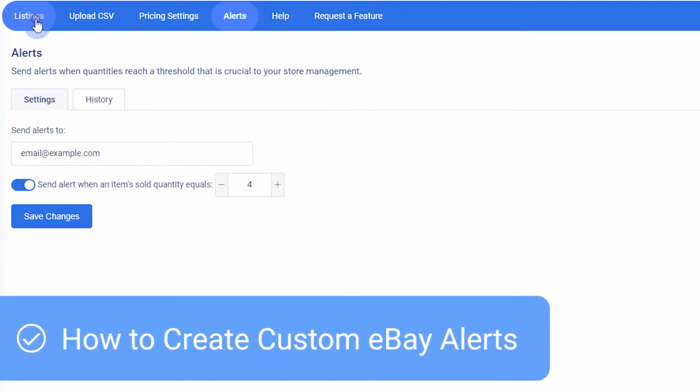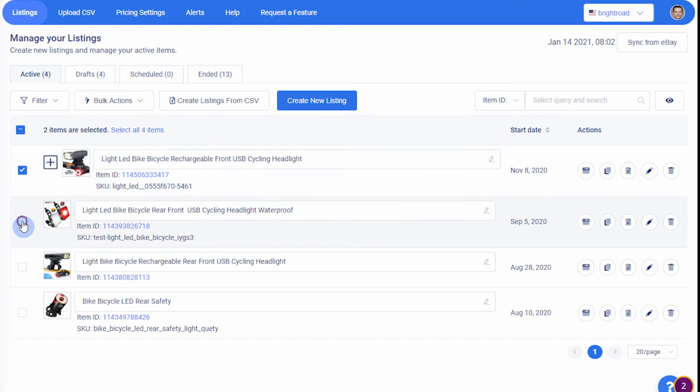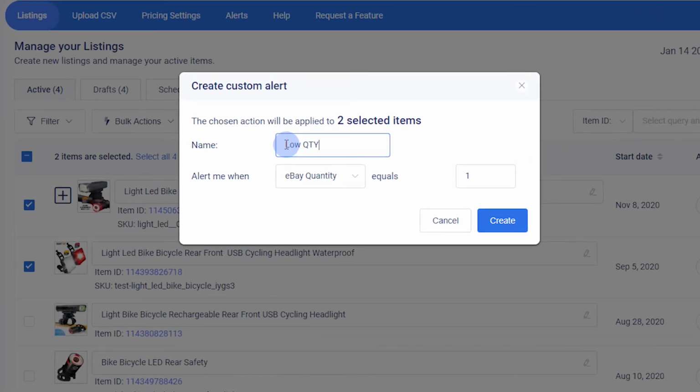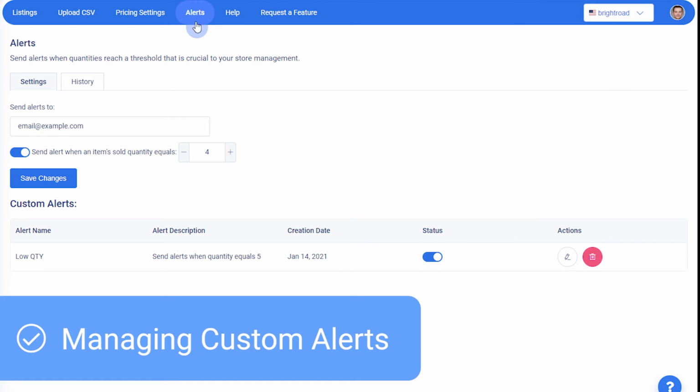To set a custom alert for one or multiple listings, select the products you want alerts for and choose Create Custom Alerts from the Bulk Actions menu. Name your alert something memorable, and choose whether you want an alert for eBay quantity or quantity sold, followed by your preferred value. After creating, you can manage your custom alerts on your alerts page.